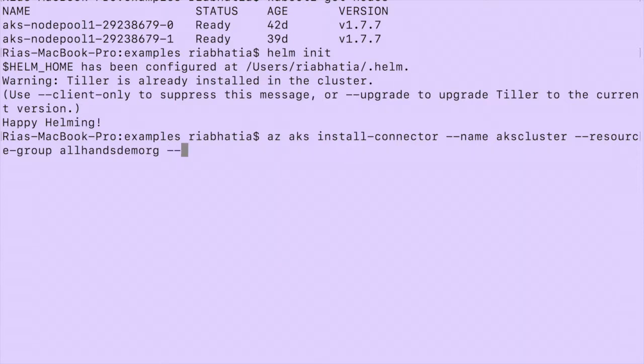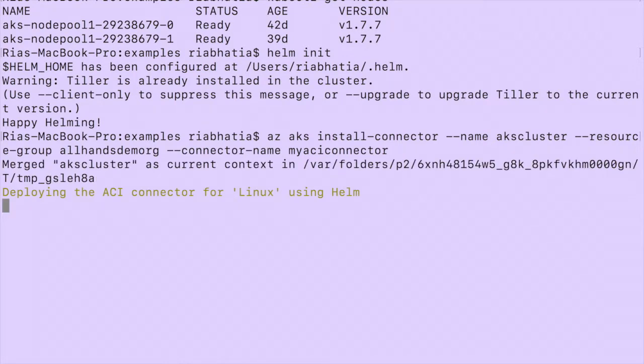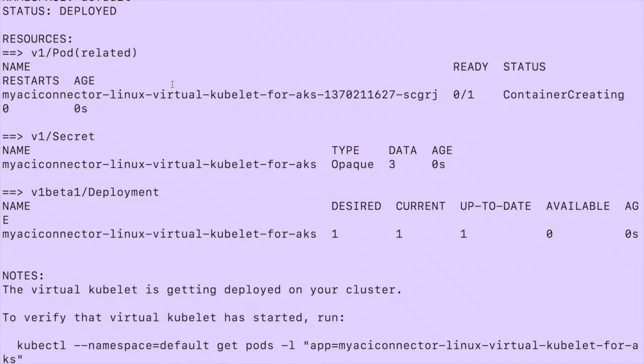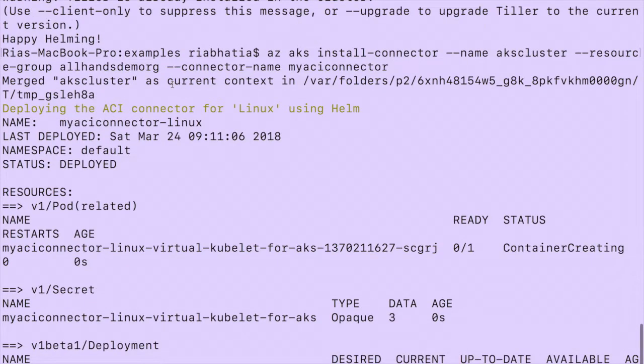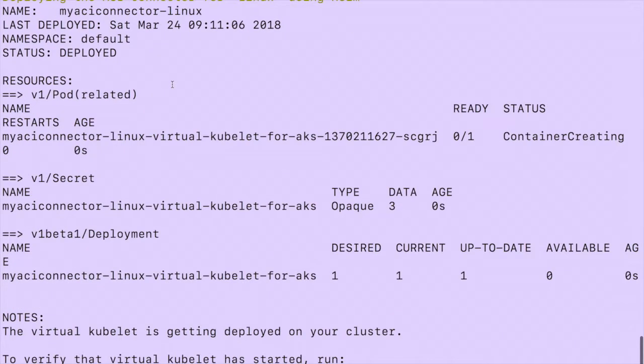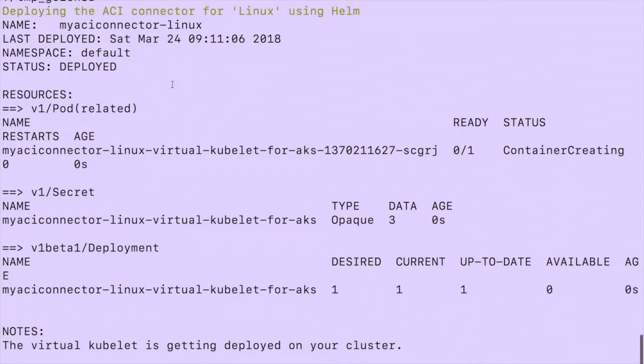All right, and then I'm going to throw in a connector name. This will be optional in the future, it's just right now it's not. So I'm going to call it my-aci-connector. So remember that I'm using the Azure provider and I'm spinning out to ACI. And we've wrapped this command up with Helm. This is pretty cool because I think this is one of our first commands in the Azure CLI that we've wrapped with Helm.